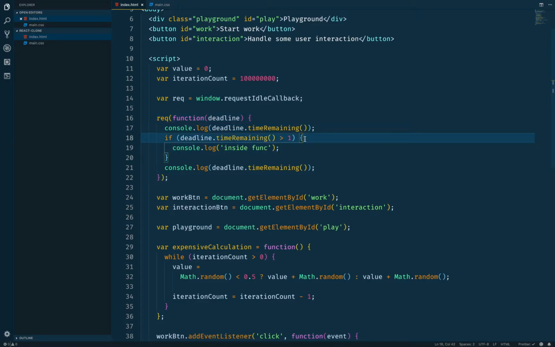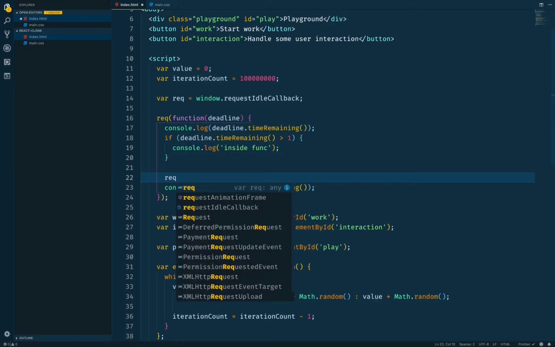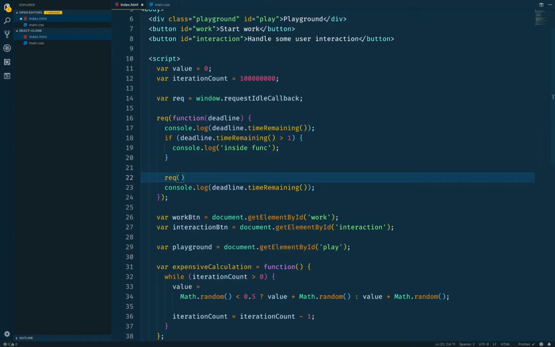And the good part about it is that you can give back the control either like this: if deadline time remaining is greater than 1, do this, and if you don't have time, just stop doing whatever you do. Or you can specify it in a different way, which is a recursive call. So you can call requestIdleCallback inside requestIdleCallback, which basically means, okay, now I did not have time, but call this thing again, so the next time I have time, execute it.